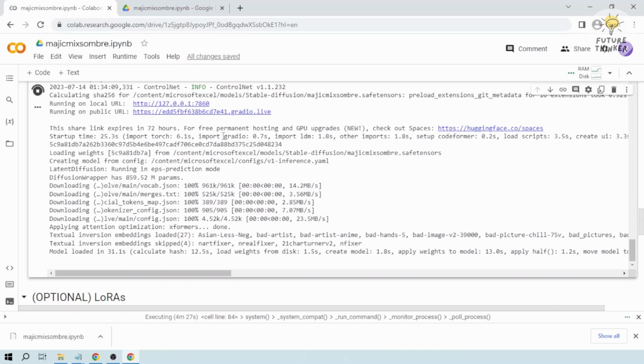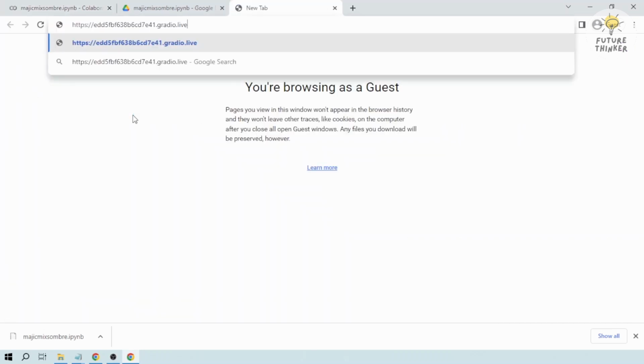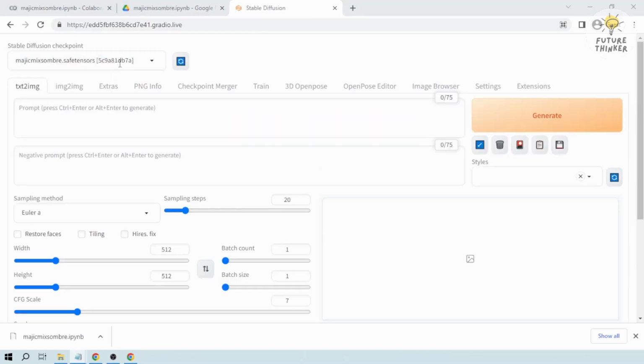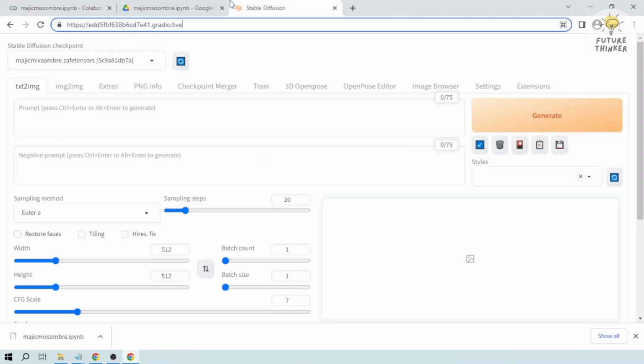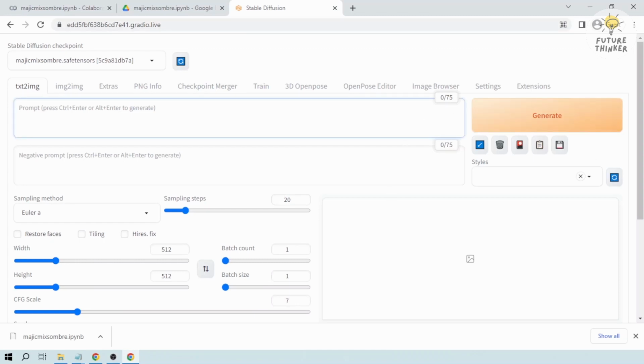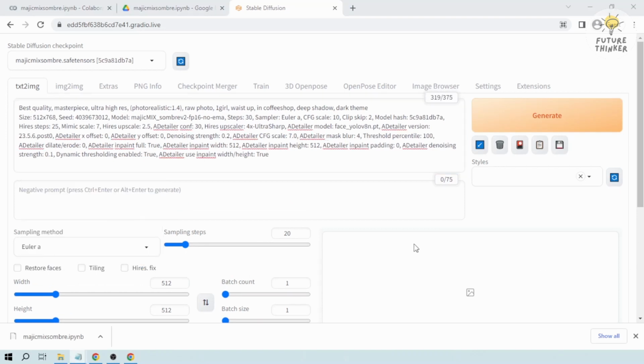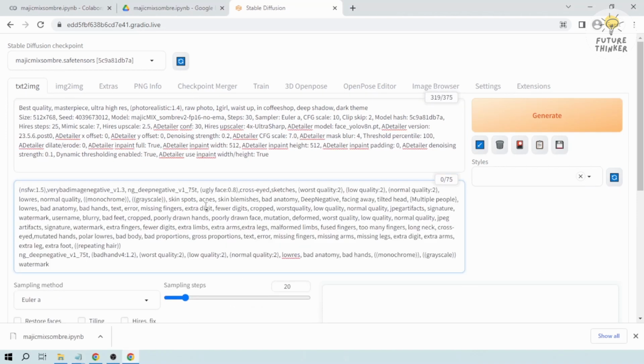So now that we are here, we can actually see the link. We can try opening that link and see if it will work. So we are now here and we can start working with Stable Diffusion. So let's try. I've already prepared a prompt to use. We are going to try text to image first. Let's see if it will work. So I'm going to paste it here. And then I'm also going to try to paste a negative prompt.